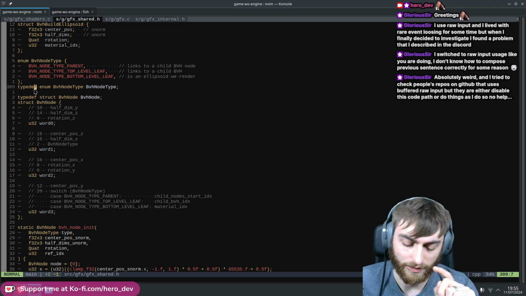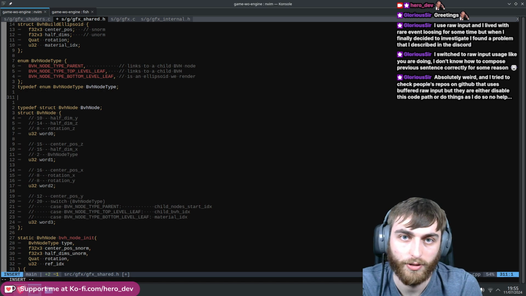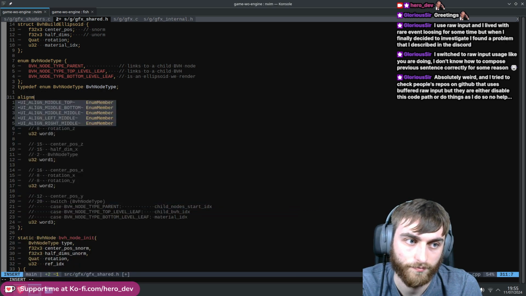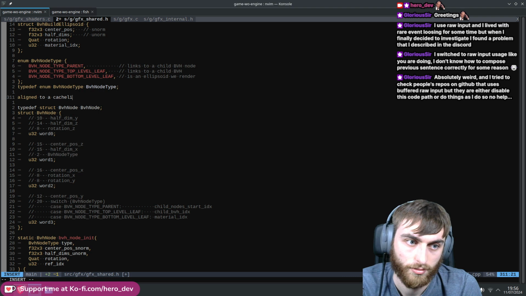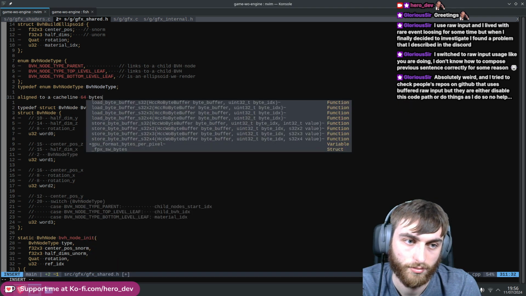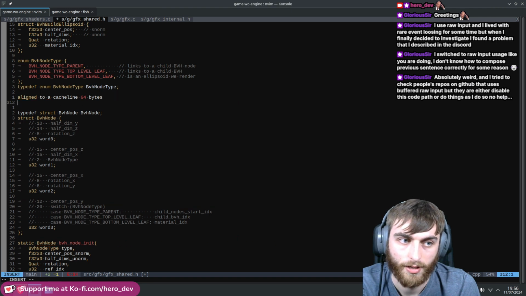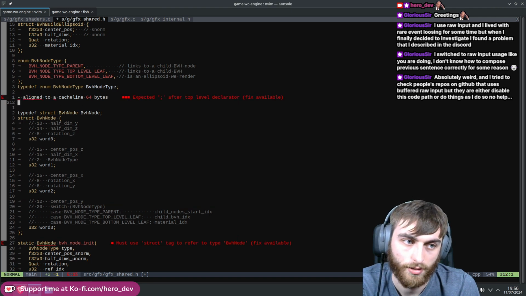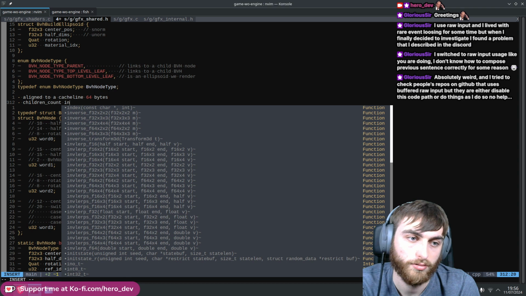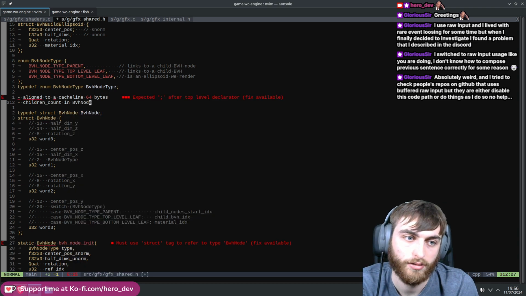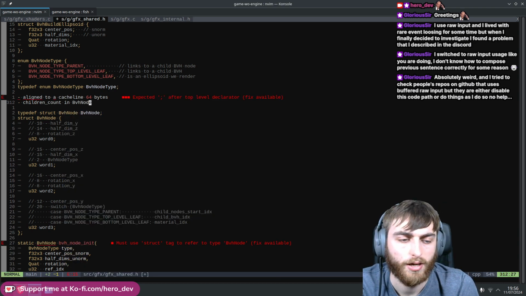I've just remembered 2 things that I've forgotten. So there's 2 things that I need to do before we carry on. One, we need to make sure that it is aligned to a cache line, 64 bytes. We need to do that in the Vulkan backend. And the other thing that we need to do is we actually need to make sure that we keep the number of children in the node. And I forgot to do that. A bit of an, yeah, I just completely forgot.